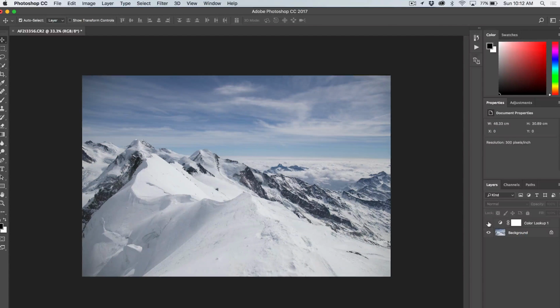Now we can see by hiding that layer and unhiding it, the difference it's made already without really having to do anything in Photoshop. So if you've never even used Photoshop, you can still edit your photos within it without having to do anything using these LUTs.